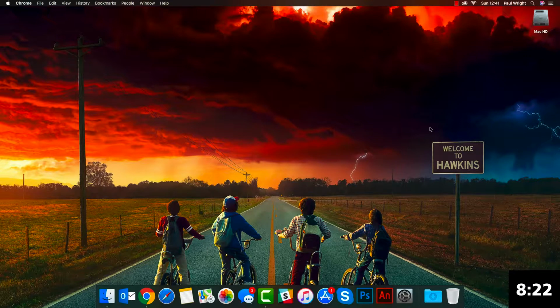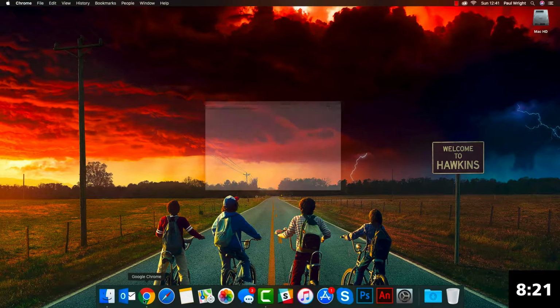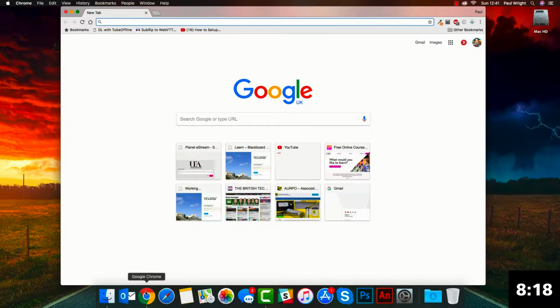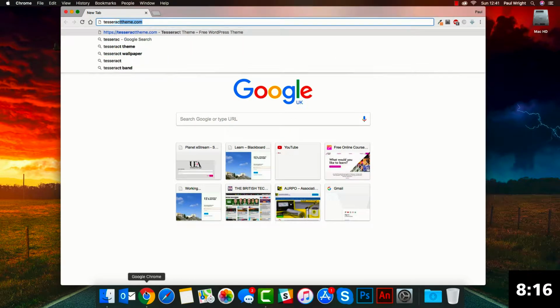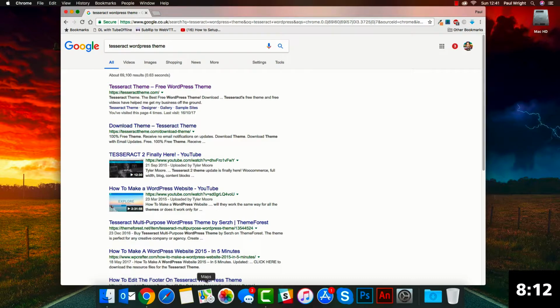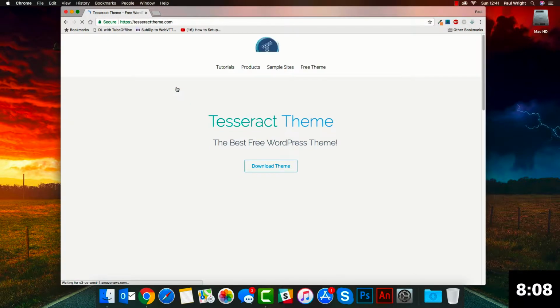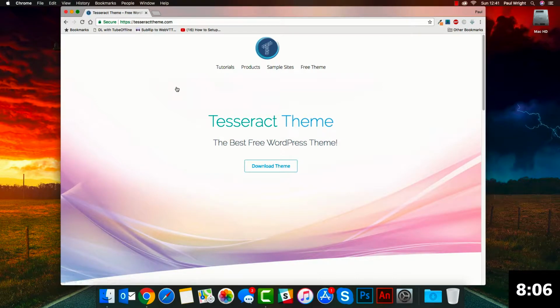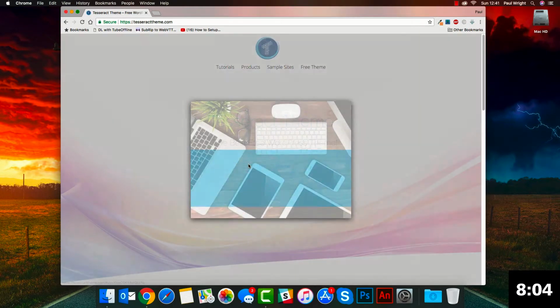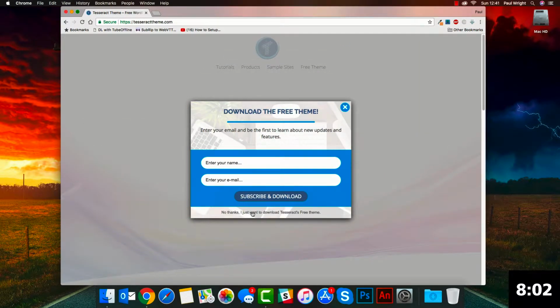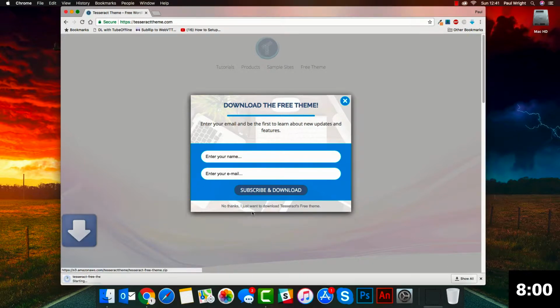You can install multiple themes, but this one I quite like. If you go to Google and you search for Tesseract WordPress, you'll probably find it's the top hit. There we go, free WordPress theme. So this is a really adaptive, responsive WordPress theme, works really well. You can download the theme. They'll ask you to sign up, but if you click down here, say no thanks, just want to download it. Download the theme to our computer.